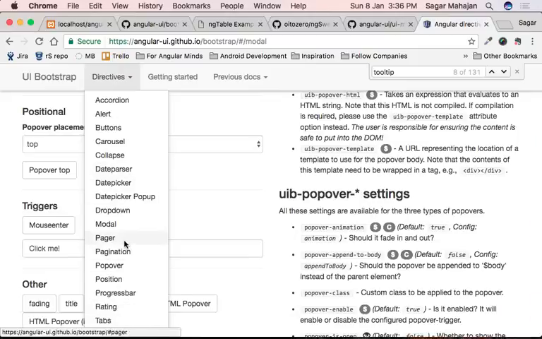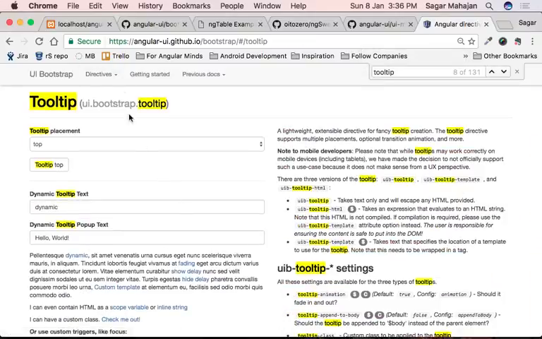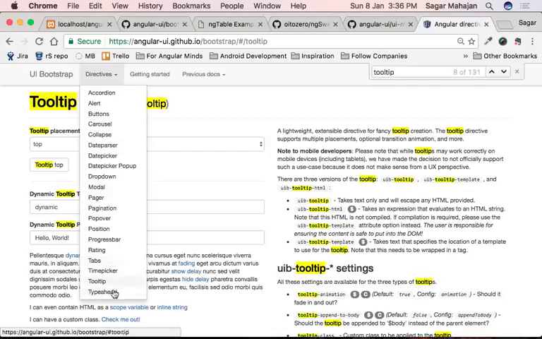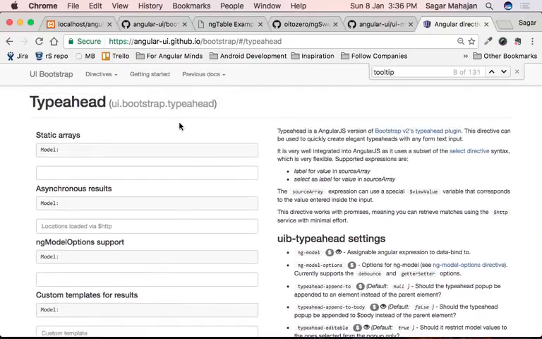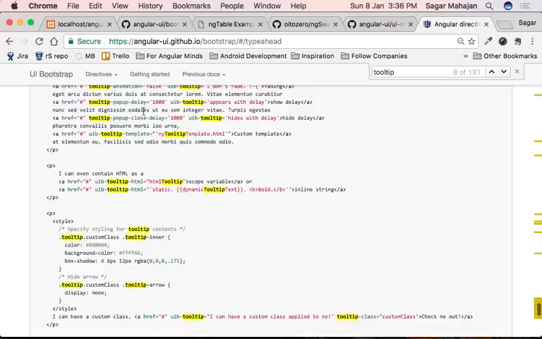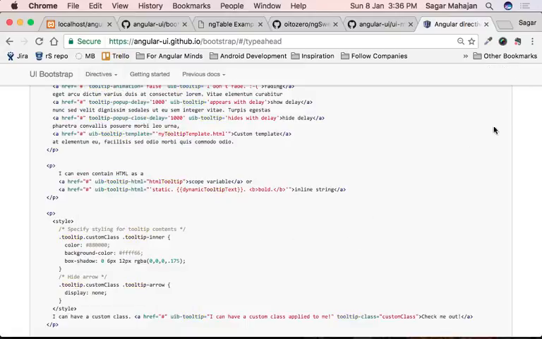Let's just zoom out this page. Yeah, tooltip right here, correct. So we'll see tooltip, then probably typeahead. Maybe I will not cover this in this session. You can try it, or maybe in the next session we'll use that. Right now, date picker, modal, tooltips, we'll see those. Okay, yeah.